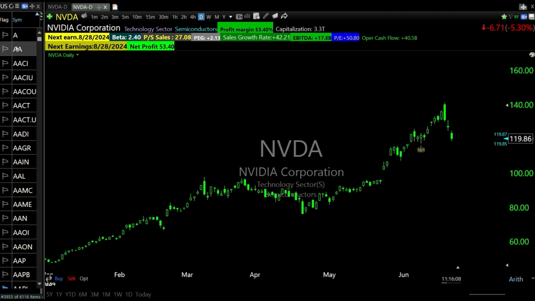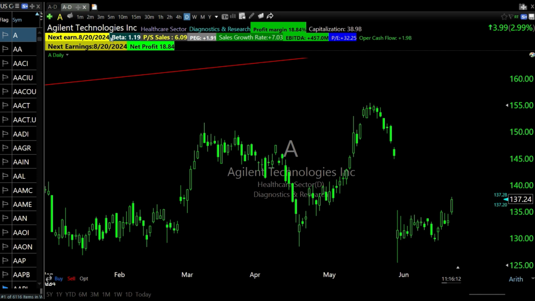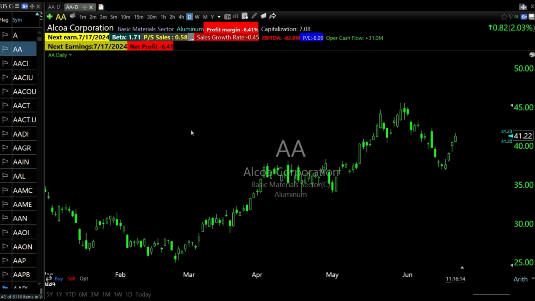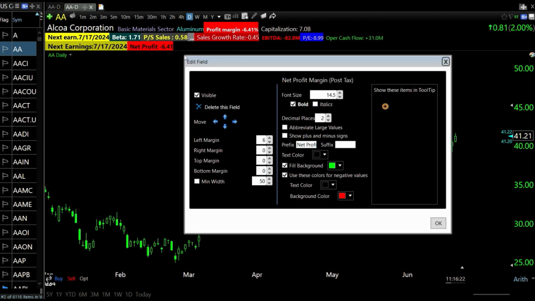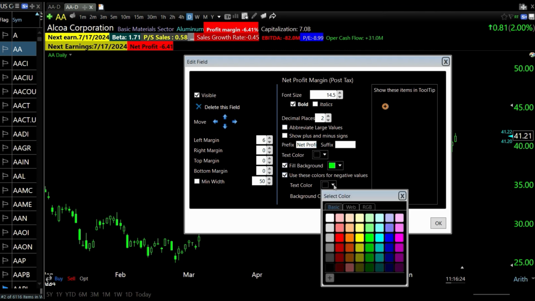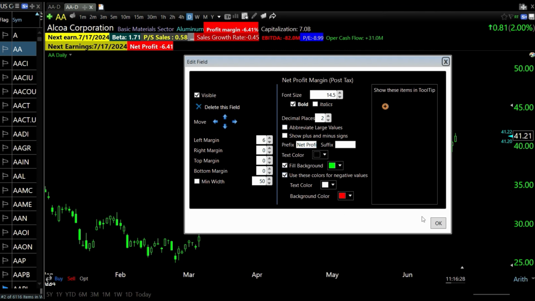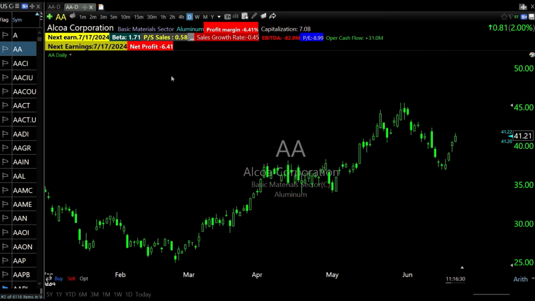I'm going to just scroll through these, and let's see if we can find one that has the negative profit margin. So these don't. Hey, there you go. So Alcoa. Now, if you don't want this to be black, and we want it to be white like mine, again, you just go to the edit button, change the text color here to white, and there you have it. Hit OK. And remember, you can add as many of these as you want, as many rows.